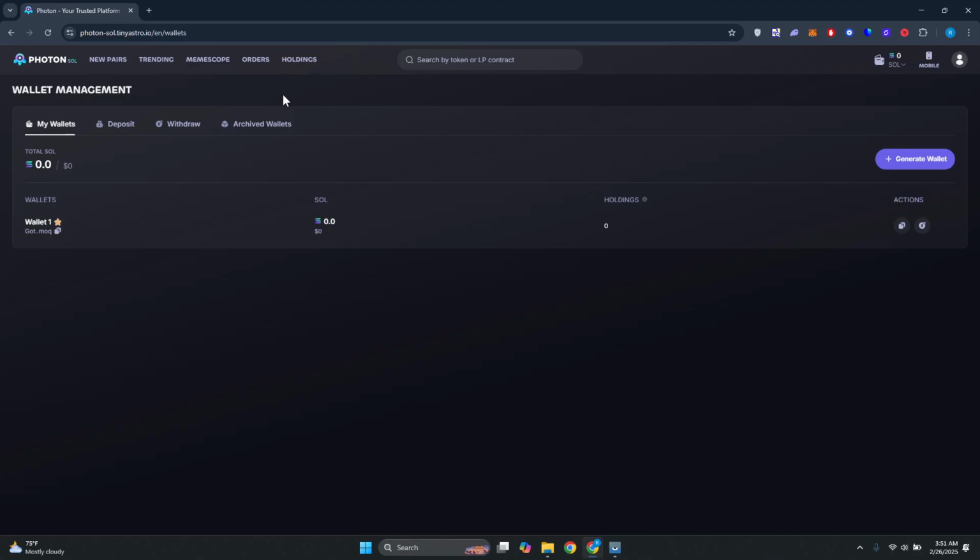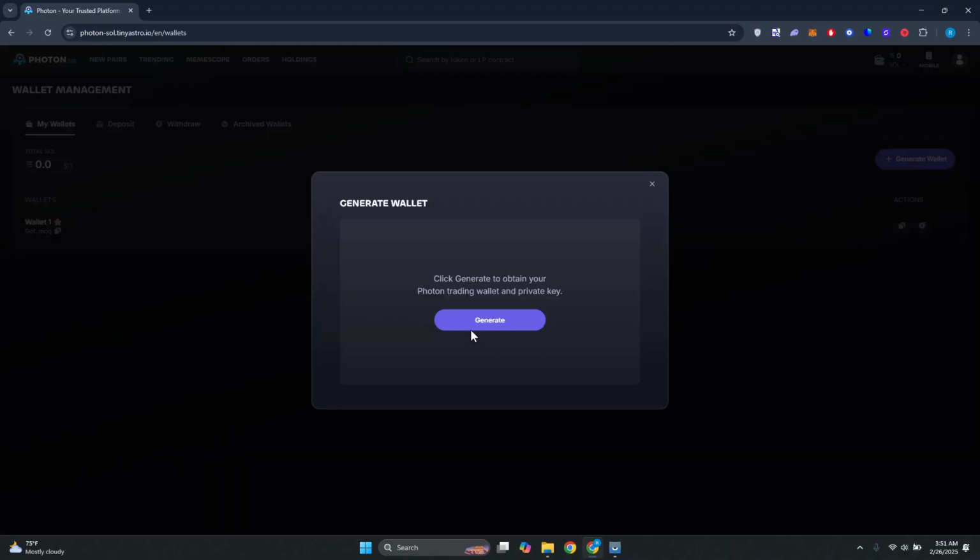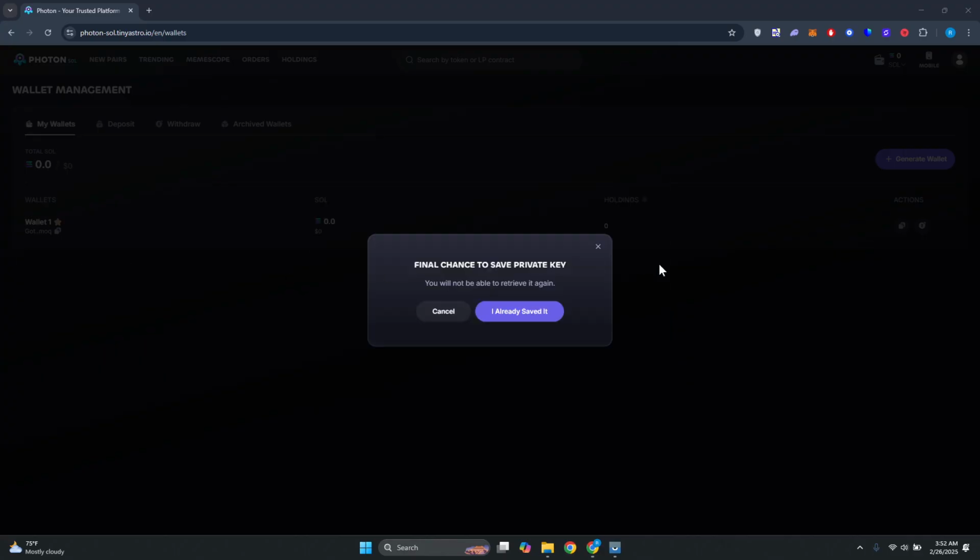Just to give you an idea, we are currently in Photon.sol, and we are in our wallet. In our wallet, we want to go and click on Generate Wallet. Let's click on Generate here to see what we could get. From here on, you could just slide on this one to see your private key. Again, saving your private keys is really important, so just slide on it and copy it. Once you've copied it, you could just click on I already saved it.